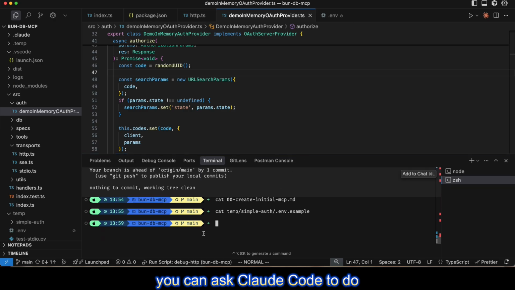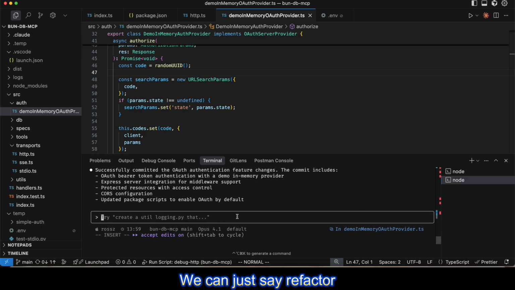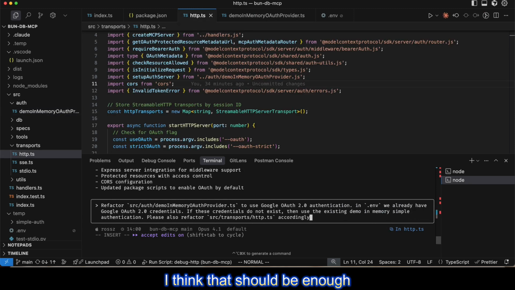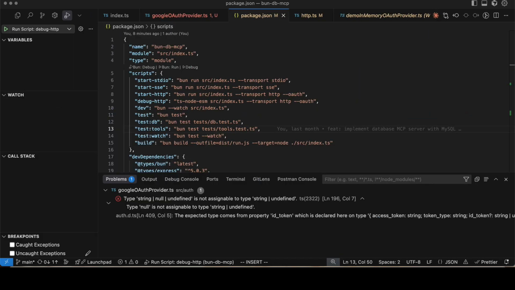After that, you can ask Claude Code to do the things for you, but it's always like that. Why not use Claude Code? We can just say refactor. I think that should be enough. That should be enough information for Claude Code to know what to do. And let's just give it a go. Okay, mission accomplished. Let's check how it works.